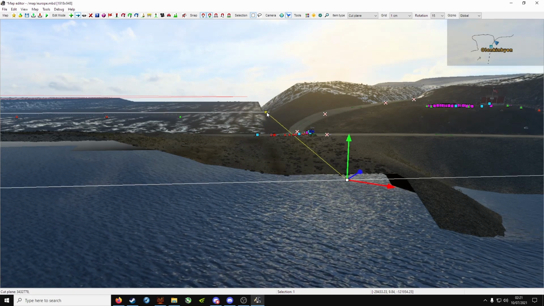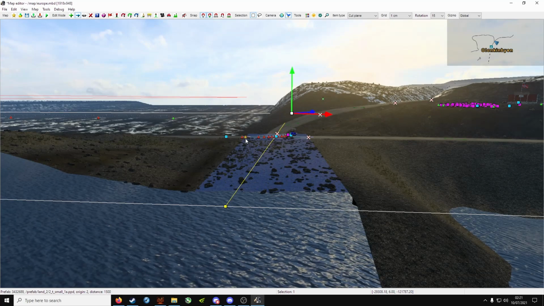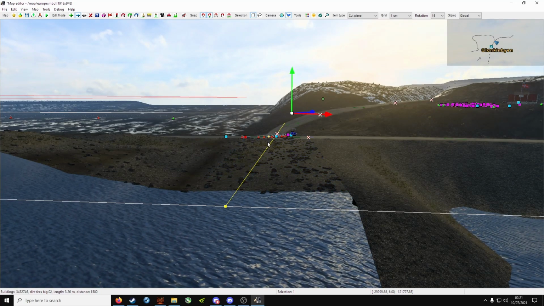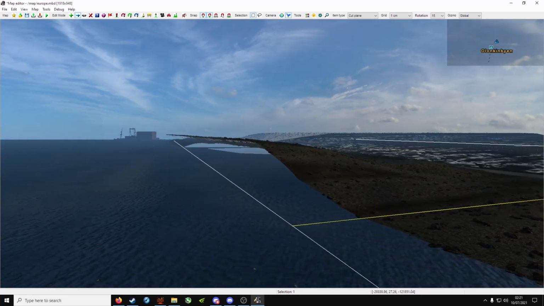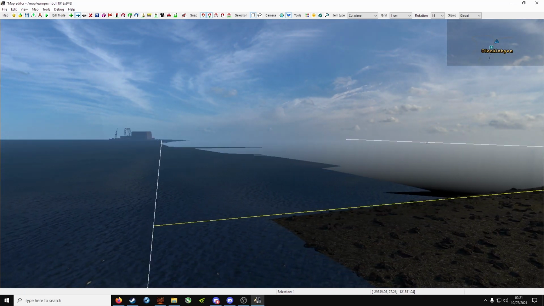So if we move it over there, these nodes are now across this yellow line. You see, gone, and it's rendered. De-rendered, rendered.